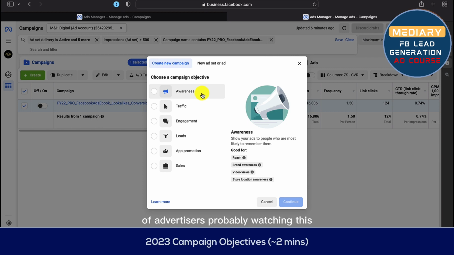Of advertisers probably watching this. This would make sense if you're a big brand advertiser. Maybe you're trying to promote Head and Shoulders. Or maybe you're trying to promote Tylenol. Clean products. That is where these awareness campaigns might make sense, and you're trying to make people familiar with, you know, that's your, something like that.